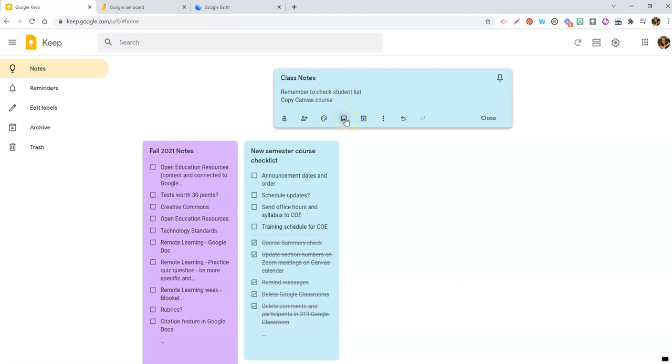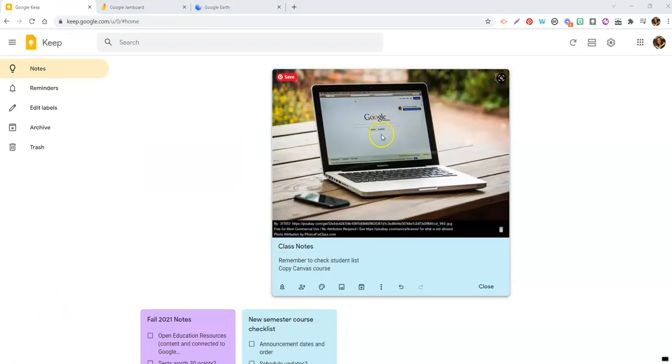You can also add images in that would give a little more context to what this note is about. So by clicking directly on our image icon here, I can bring in an image. Let me go ahead and do that now. Okay, I did bring in an image here that would represent maybe an image for my class. My class is mostly an online class, so this kind of represents my class for me.